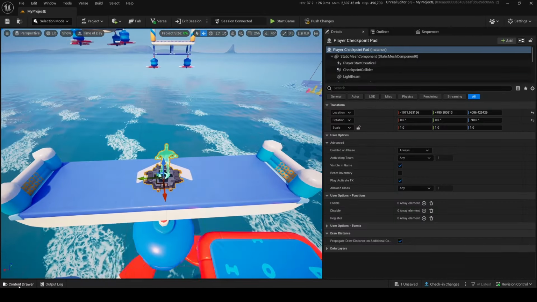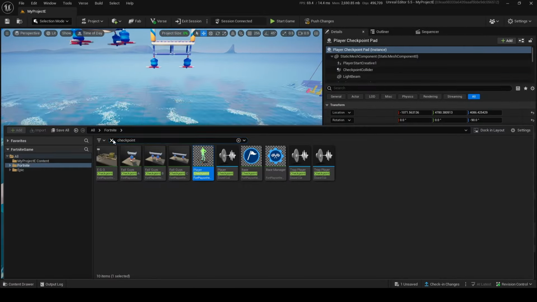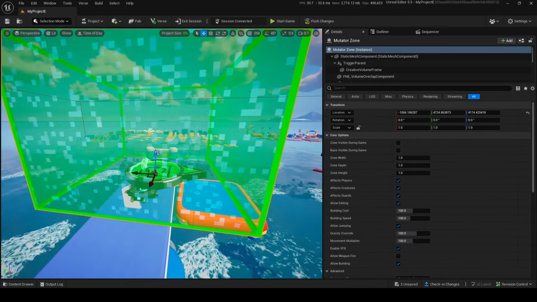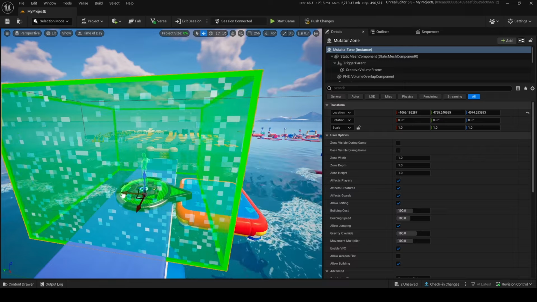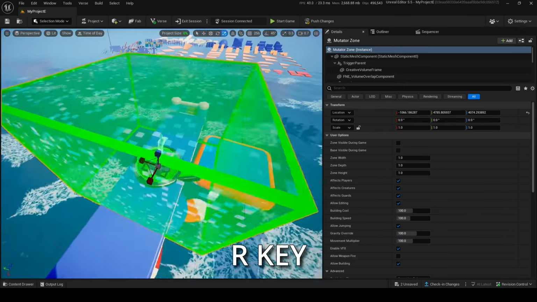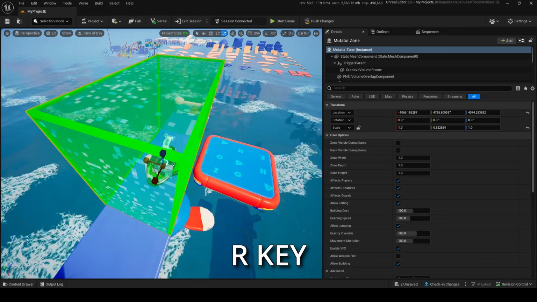So to fix this, we want to go into content drawer. We want to go into here. We're going to switch up mutator zone. Grab this, and now we have a mutator zone. Now, if you go down here, instead of going into here and zone width and everything, just press R on your keyboard and then resize it to fit the platform.